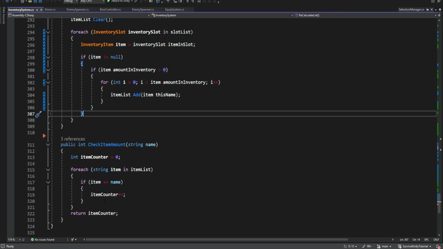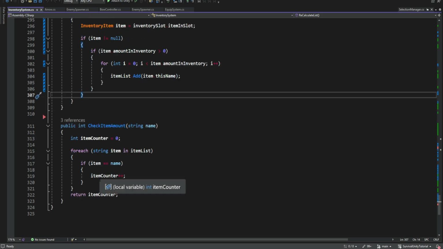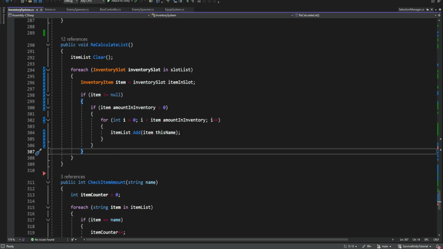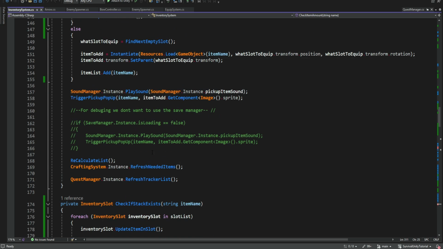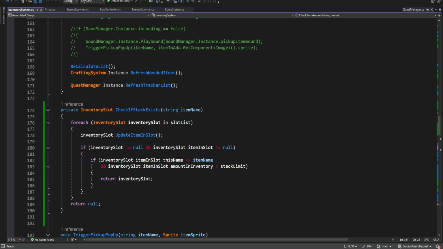Now, I'm not sure if this is going to work because this is basically going to check the amount of separate items in our inventory. But remember that we changed our inventory system to have stacks, so each item can have a bunch of items inside of it. We also have this thing over here, check if stack exists, and it basically takes the name of the stack and it returns an inventory slot, and then we can check the amount of items. Okay, so we can use this.